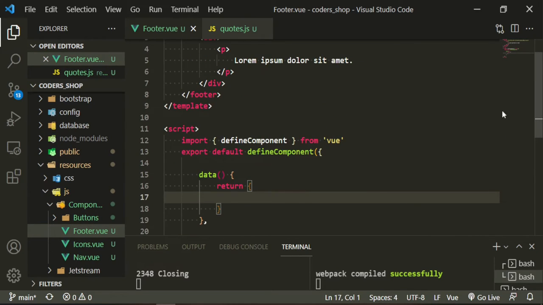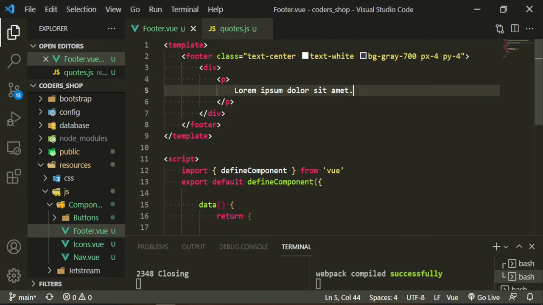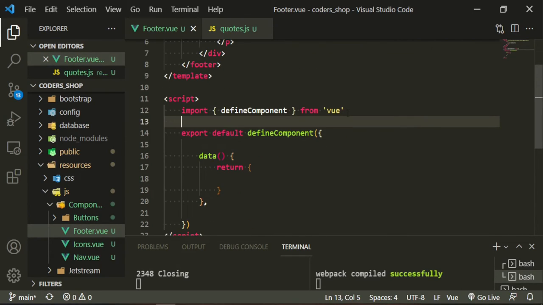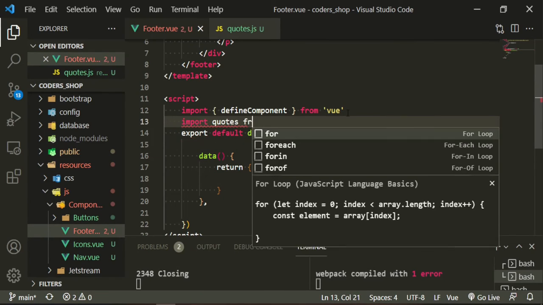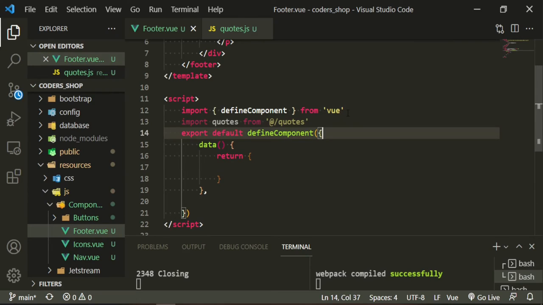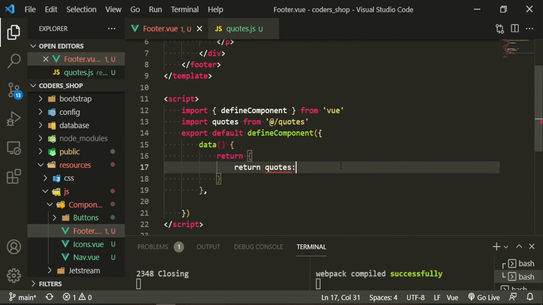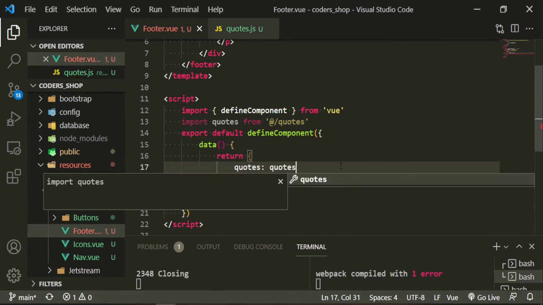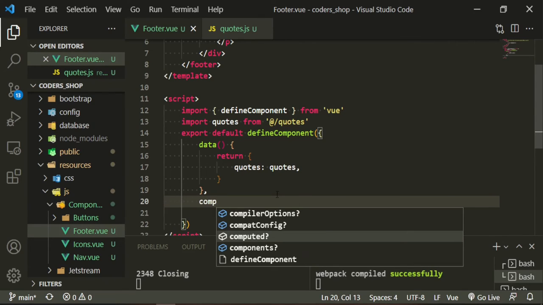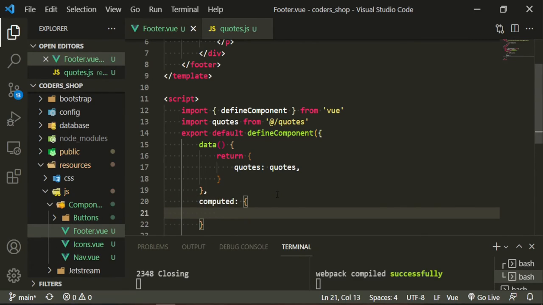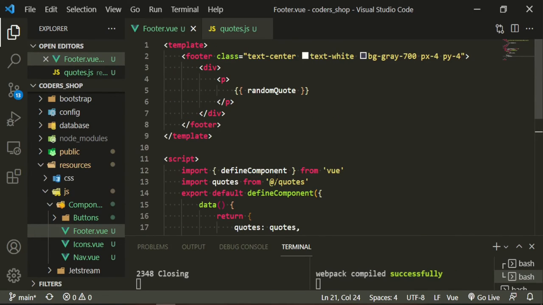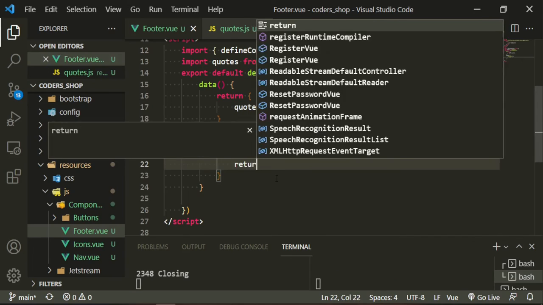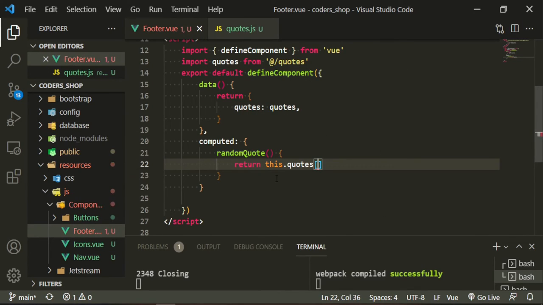So now in this footer right here, we are going to first take this out. I want a variable in here called random quote. In our imports, we're going to import that file. For data, we're going to return quotes from quotes. And then under this data section now, we're going to have a computed property. That computed property is going to be random quote, one S or two, just one. And now we're going to return this quotes. Okay, we need some regular brackets.